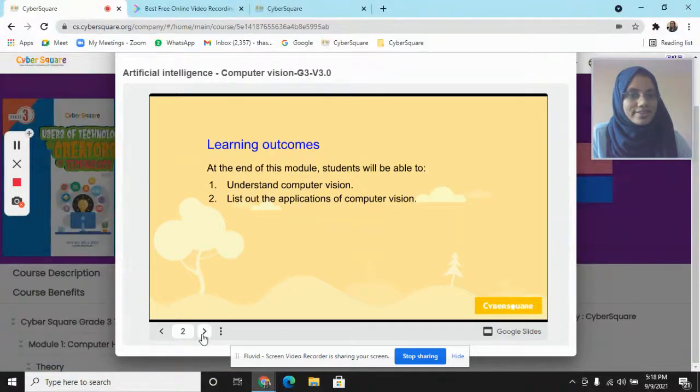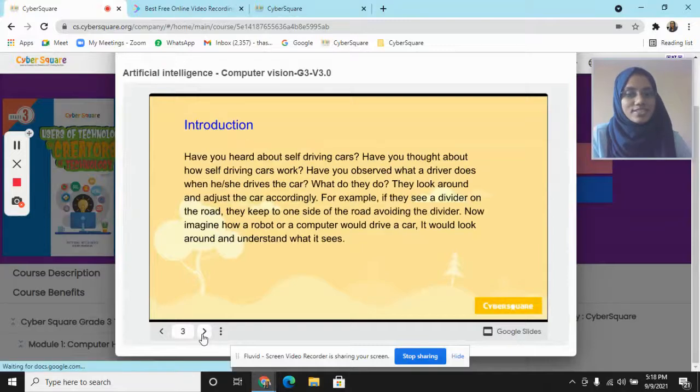Okay, so here we are explaining what is meant by computer vision and listing the applications of computer vision. Here we are explaining the concept of self-driving cars, and how self-driving cars work.